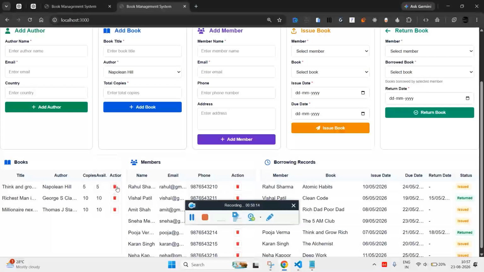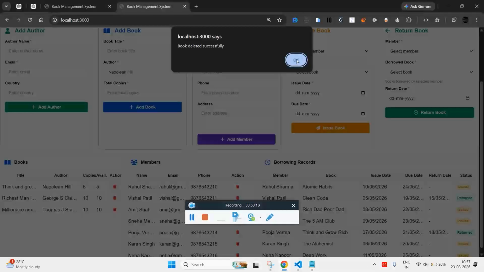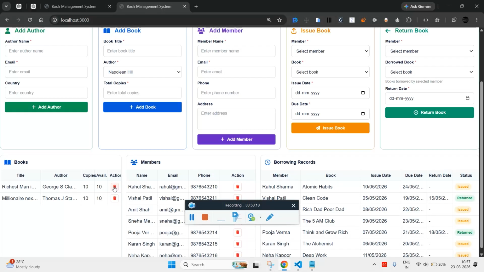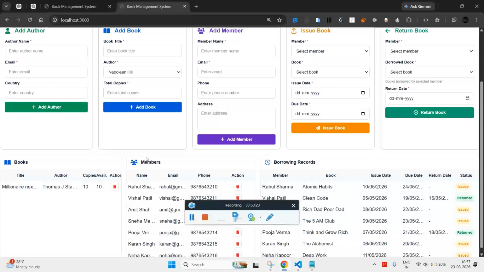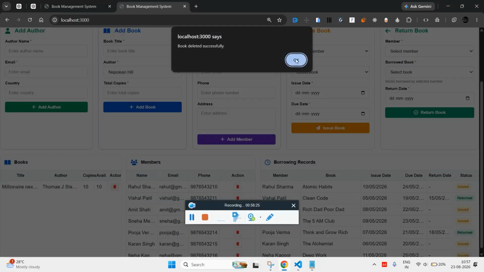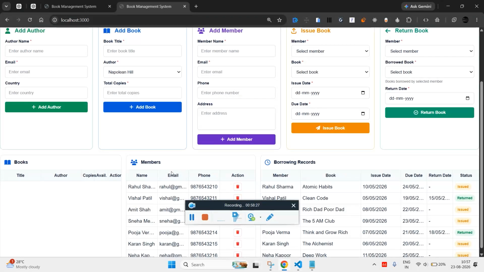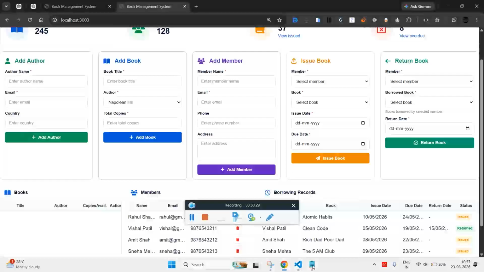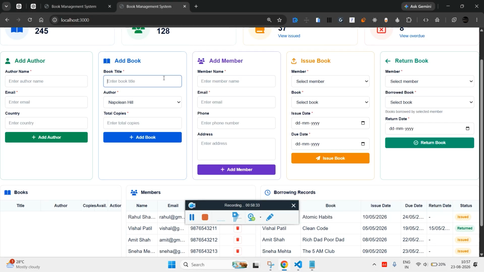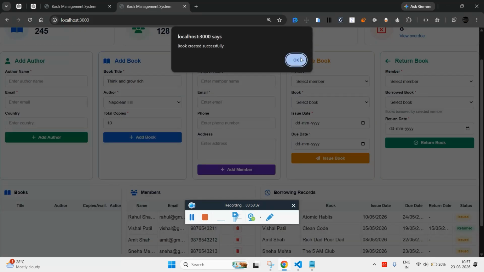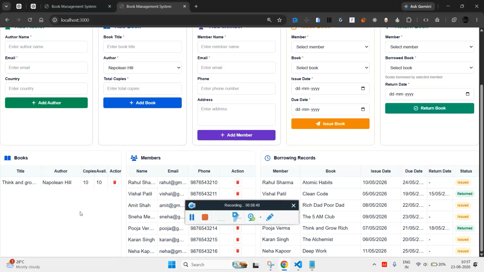Now if I click on delete, you should see that book got deleted. If I click delete again, based on the ID passed, that book would get deleted. If I delete this, this is also gone. So now we have no book. So let me add one book and show you. Think and Grow Rich. This is written by Napoleon Hill, and we have 10 copies of it. Click on add book. Once you add a new book, you see the book got added.